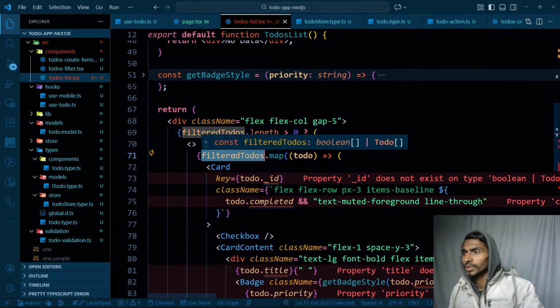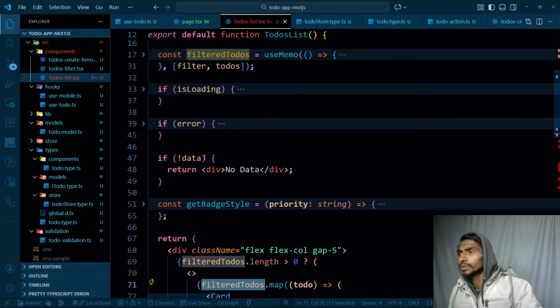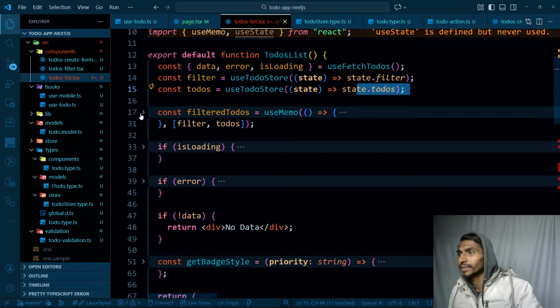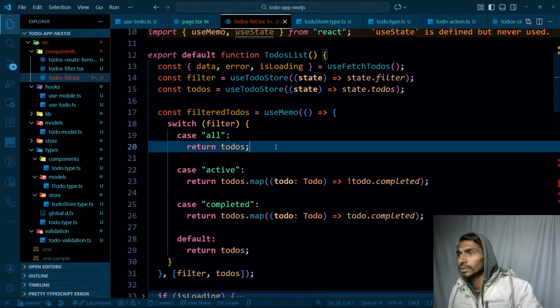Filter to do, क्या गजब है यार? Filter to do. What is the type of this? Boolean or to do? Great. Boolean for what? False to do I'm getting from here. Use memo.